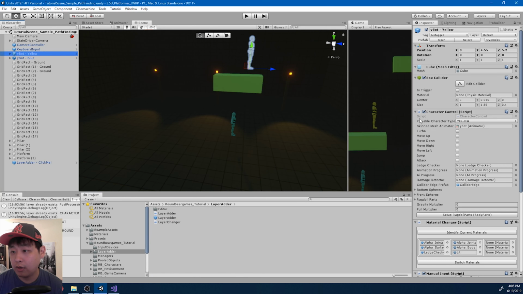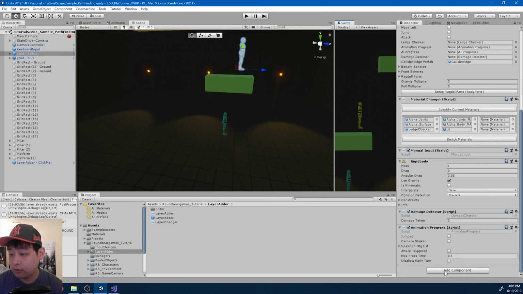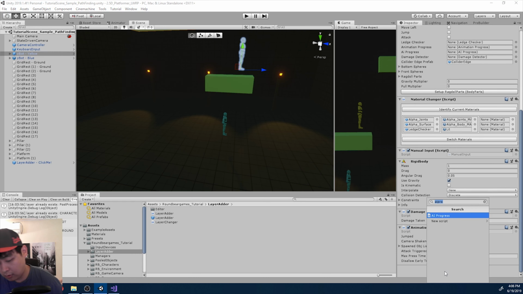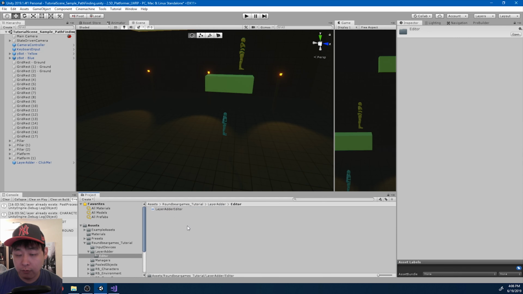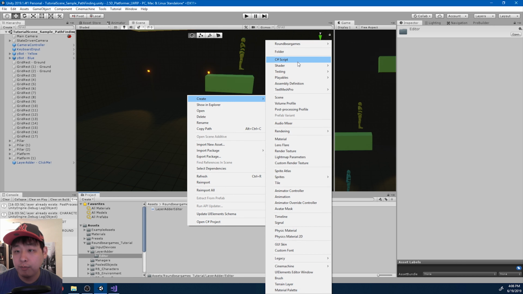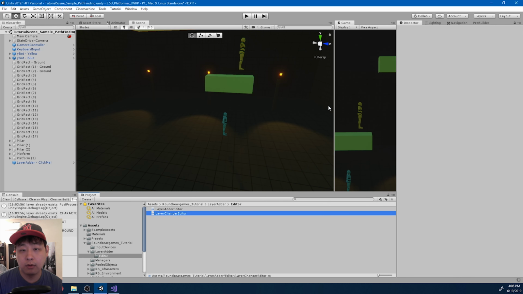And I want the character to have this layer changer. So I'm going to add the script, layer changer, and I want the layer type to be character. I'm going to go into the editor folder and create a new script to create custom buttons. Call it layer changer editor. Go in there.